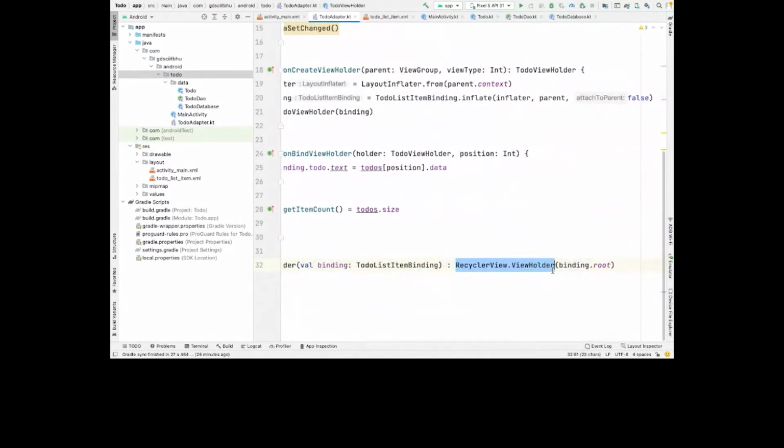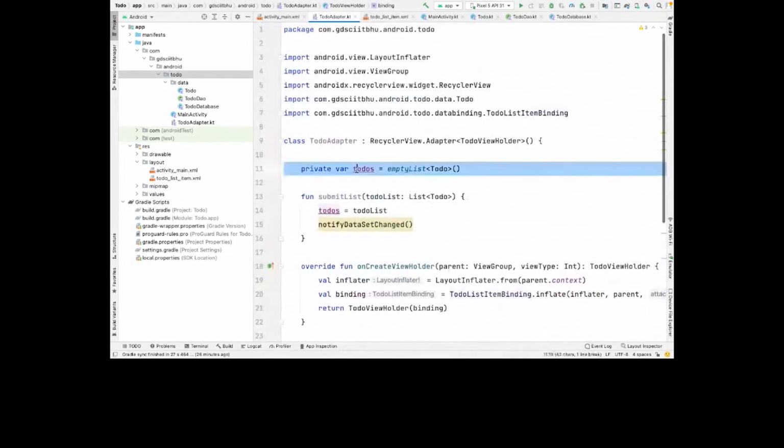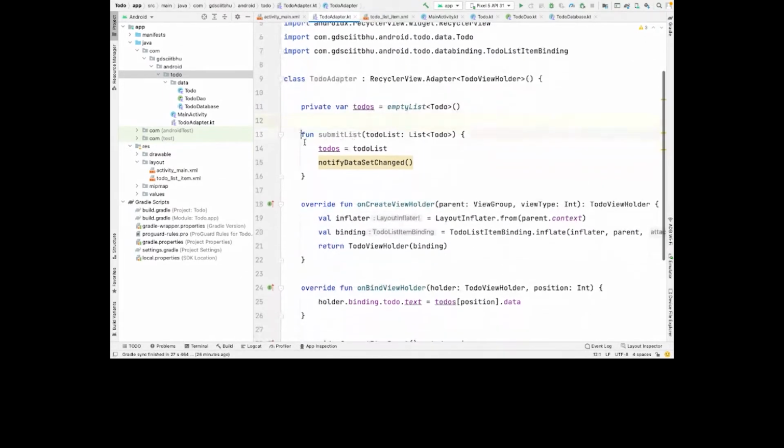Then the list of to-dos that we maintain, because this is the list that we need to display to the UI. So it's a var because we need to change it over time. So as data in our database changes, this list will be updated. This is one helper function that we have. Submit a new list to this function and it will update its internal list to that new list, and then it will call this function called notify dataset changed, which will update our UI as well. Because if we do not write this and we just write this, our UI will not be updated, because we want our recycler view items to update when we provide a new list. We need to call this function called notify dataset changed.